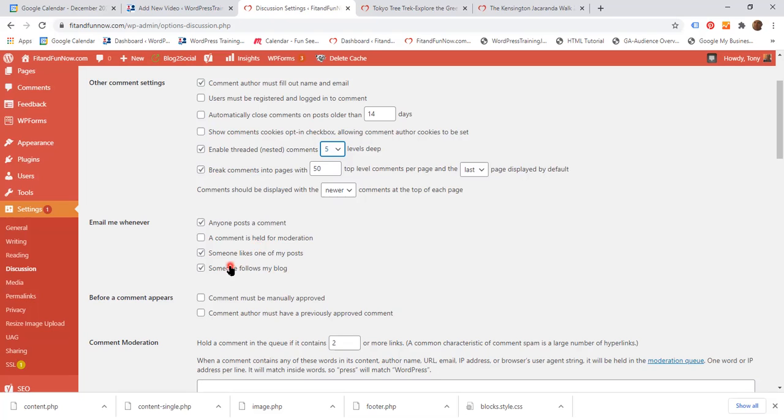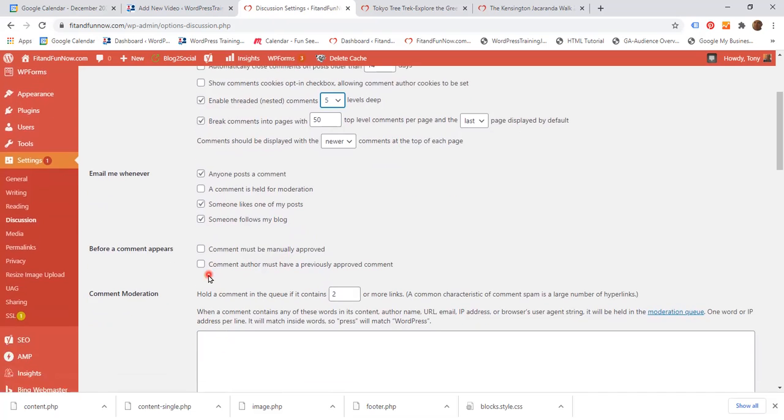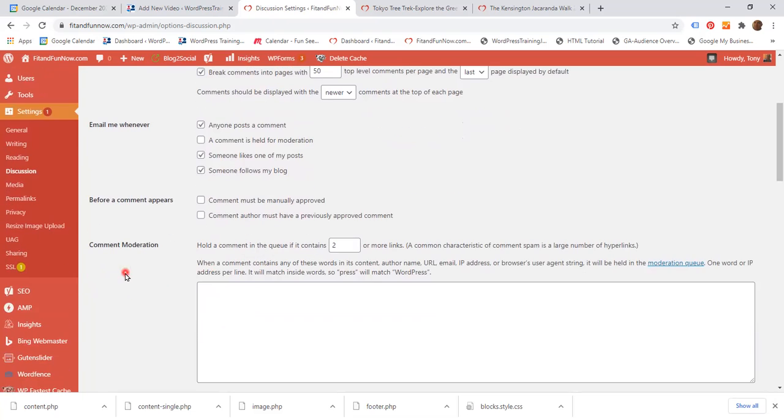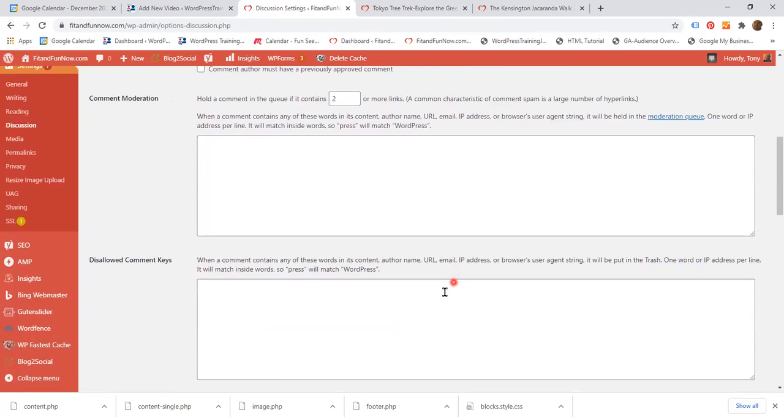held for moderation. And check someone likes one of my posts and check someone follows my blog. Before a comment appears, you can leave those 2 unchecked. Comment moderation. Hold a comment in the queue if it contains 2 or more links. Why? A common characteristic of comment spam is a large number of hyperlinks.